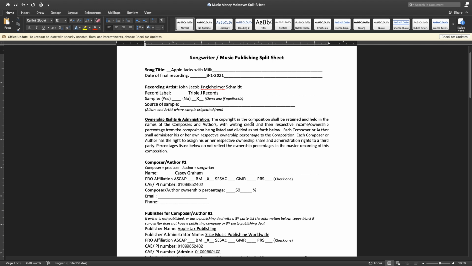The copyright in the composition, which is what we wrote, shall be retained and held in the names of the composers and authors, with writing credit and their respective income/ownership percentage from the composition being listed and divided as set forth below.